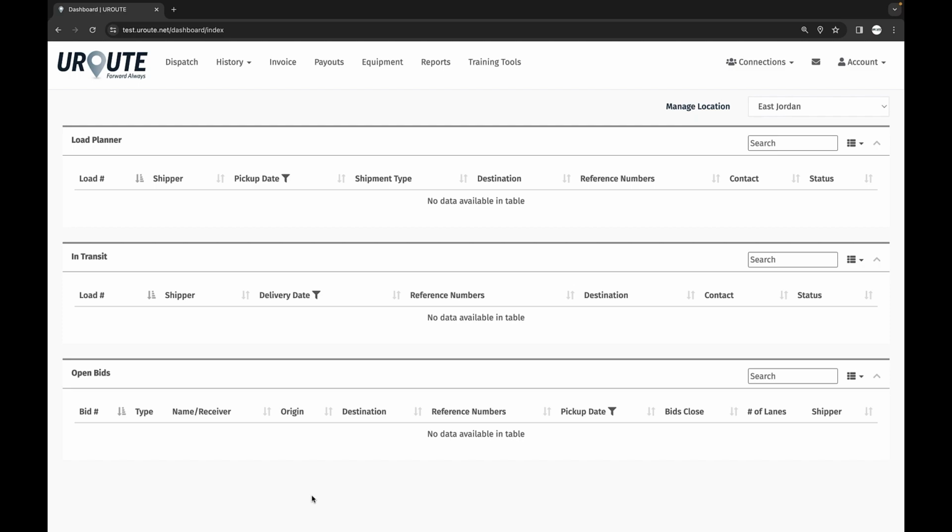Hey, good morning. This is step 6 in setting up your dispatch software, and step 6 is setting up your lanes. What that does is, well, we'll talk about it as we do it here.